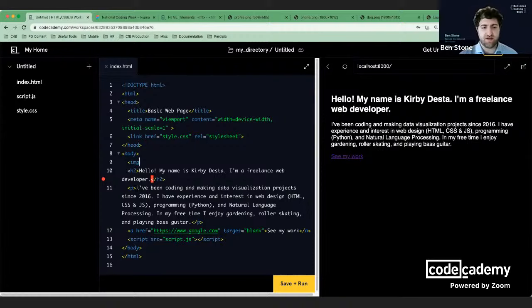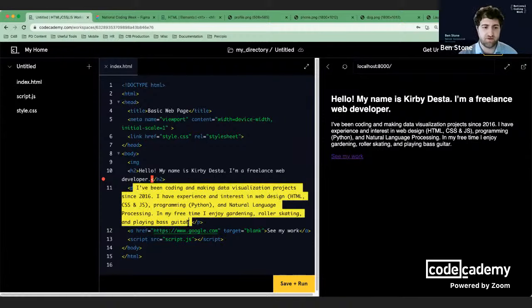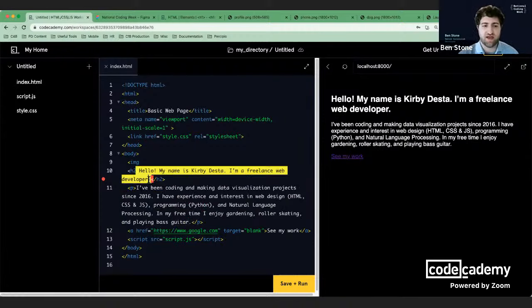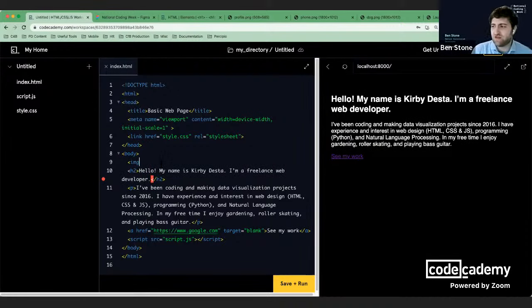For all of these tags, we've had things in between the paragraph here, or for this header too, we've had text that goes in between. For an image, we really just want the image itself. So we can just add the source here to say where the image should be.